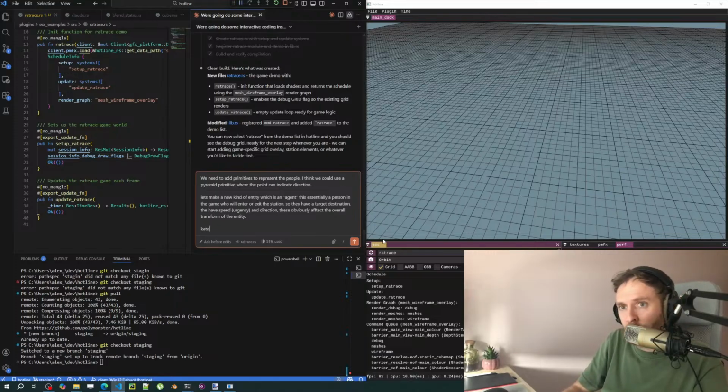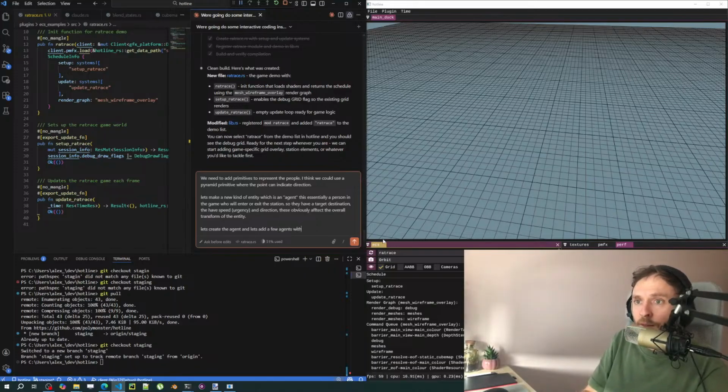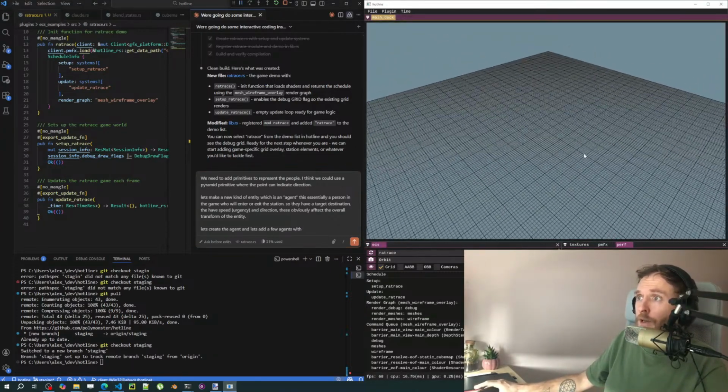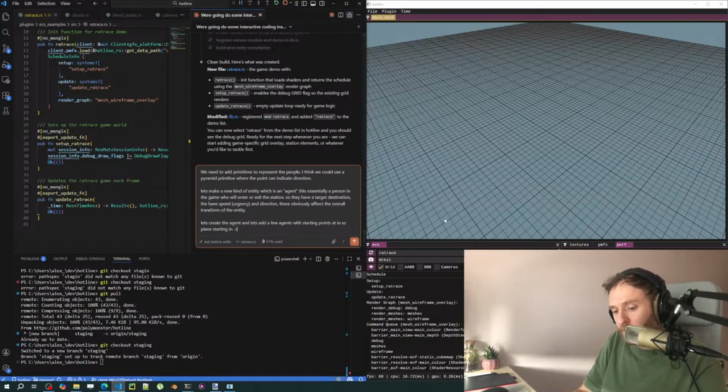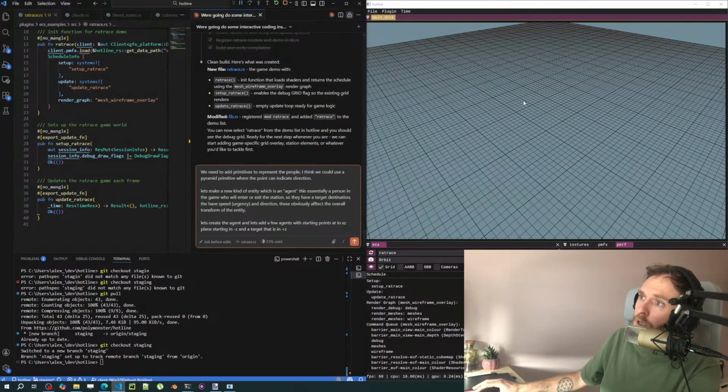Okay, so let's create the agent, and let's add a few agents, let's see how we're going to do this, with starting points at minus z in the x z plane, starting in minus z, and a target that is in plus z. So if this is the 0, this would be minus z and this would be plus z, and I want to start here and just move towards the target basically.